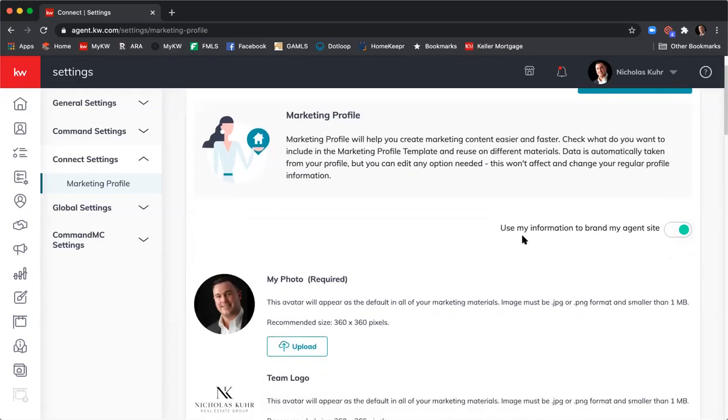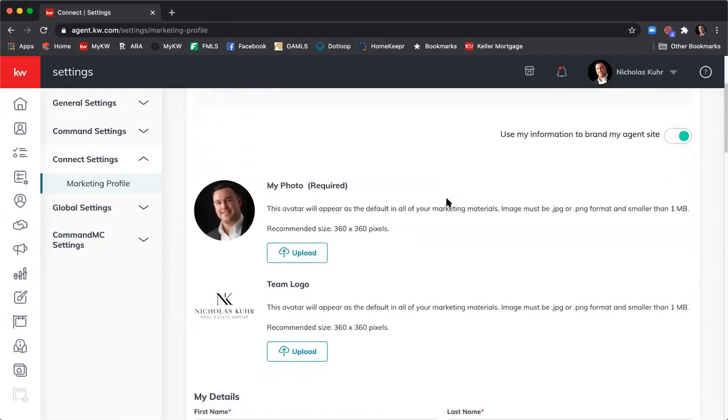But I do want to point out here where it says use my information to brand my agent site. Make sure you click that toggle so it's green, and that will give the system permission to use your information, your image, your name, license number, contact information to brand your agent website and your mobile app. If you do not select this, you will have to manually add that information every single time you want to create a new website or new page. So I highly recommend that you select this. So we'll scroll down and we'll talk through each one of the pieces of information.